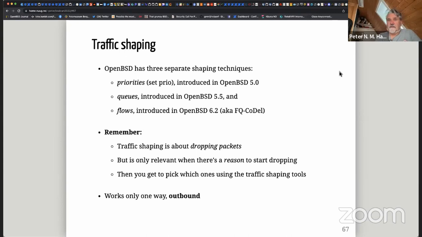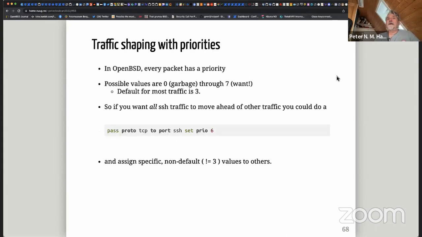So, where's my cursor? With priorities, the very basic thing is we have eight different values. They go from 0, which is garbage, to 7, which is highest priority, but only used for administrative traffic. The default for most traffic is 3.